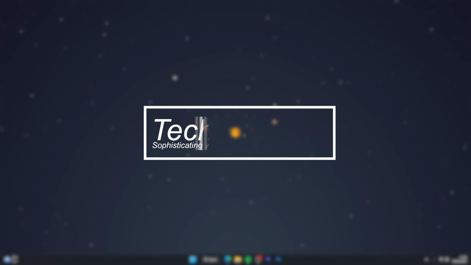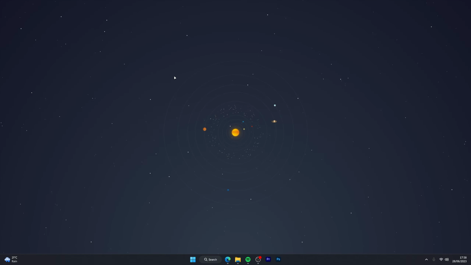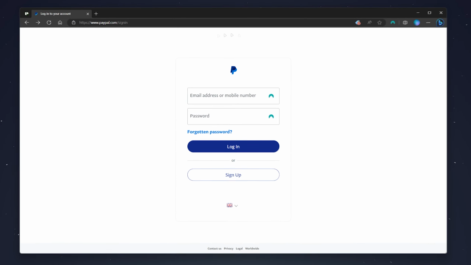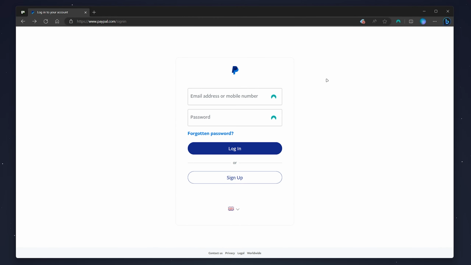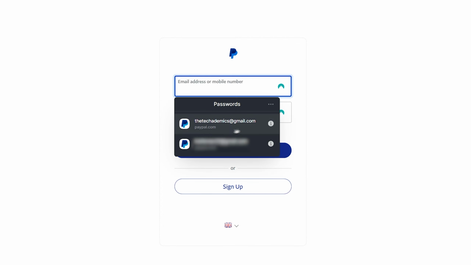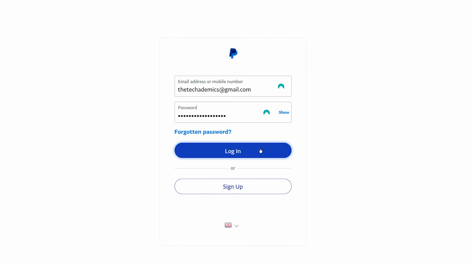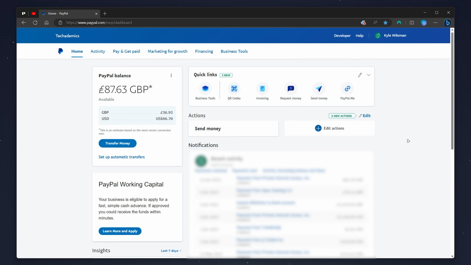To convert your currency on your PayPal account, it's actually very simple. So the first thing we need to do is to open our web browser, and you want to go to the PayPal login page and log into your account. In this case, I'm going to use my NordPass password manager, which you can get with the link in the description. So once you're signed in, you'll be taken to your dashboard, which will look something like this.